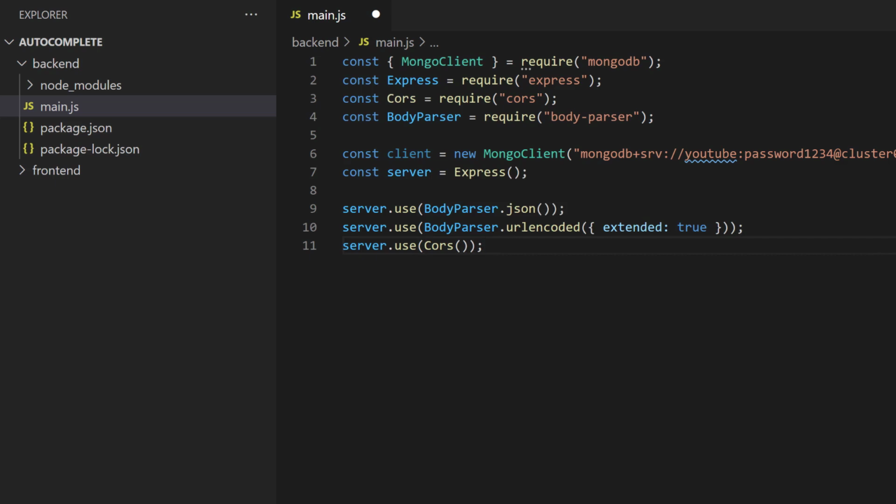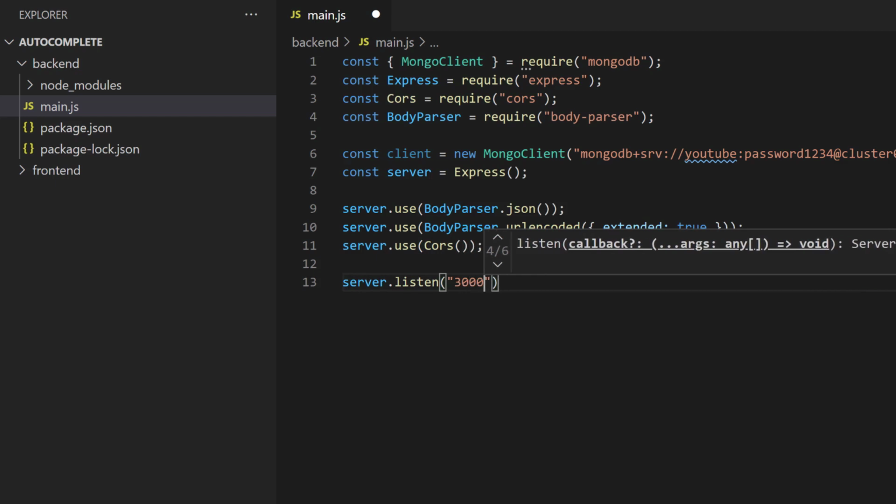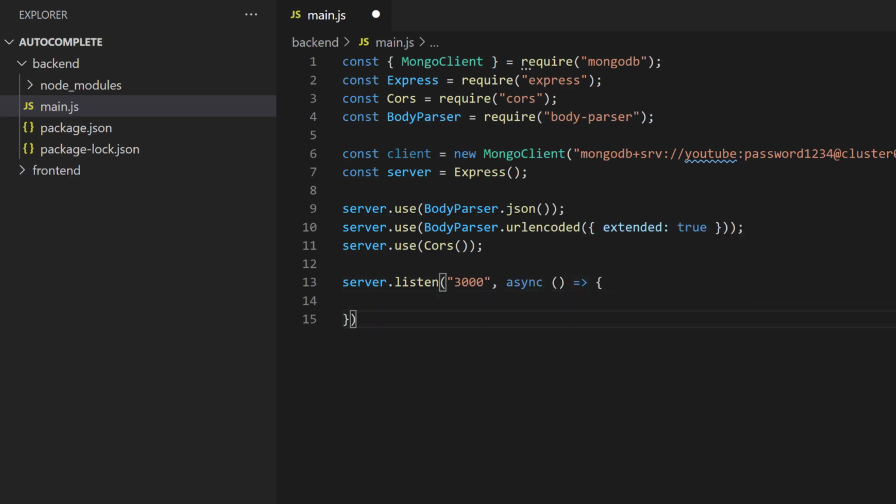With that done, let's go ahead and listen for requests. So I'm going to say server.listen. I'm going to listen on port 3000, which is a typical Node.js prototyping port. And I'm going to say async function. Now within this callback function, this is where we're actually going to connect to MongoDB. So I'm going to say try, and I'm going to say await client.connect.